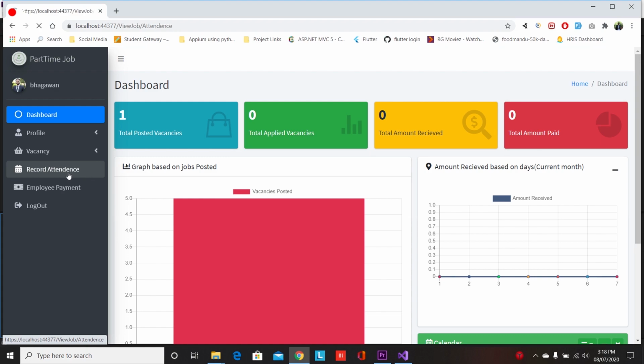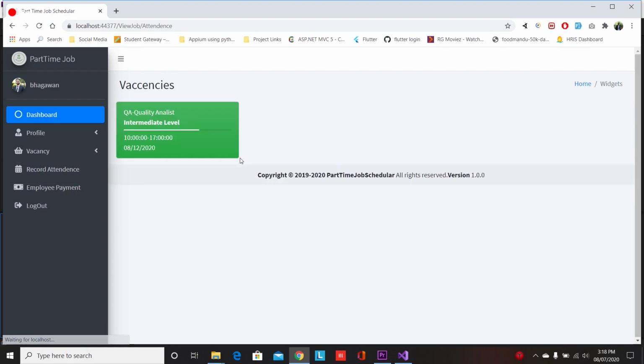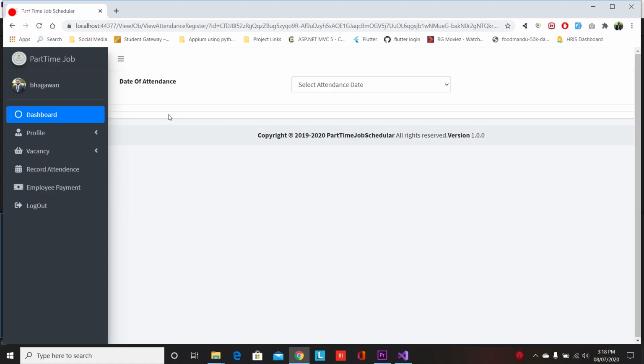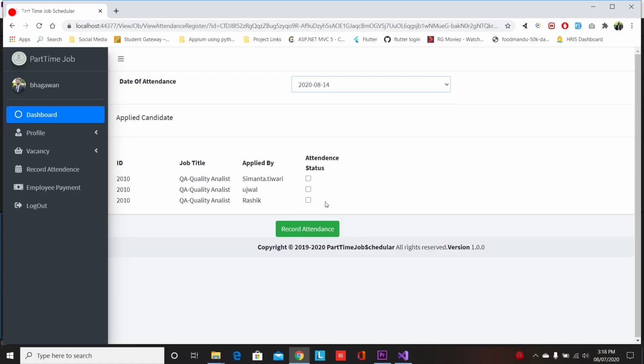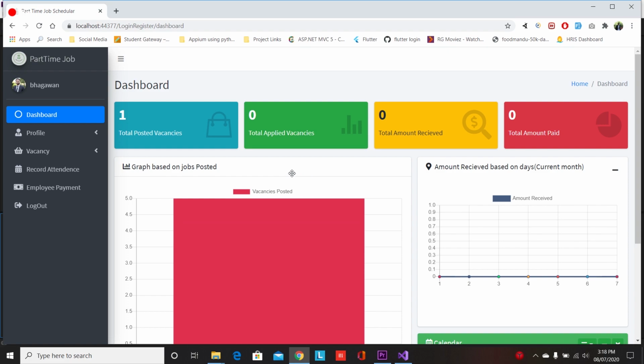Record attendance is used to record the job seeker's presence during job hours, which will be done by the employer, and after the attendance of that particular day, the job seeker will be eligible for the payment of the day. Going inside the job, for attendance, the date must be selected from the drop down, and check the users who are present and click on record attendance. In this way, attendance is recorded for that particular date.